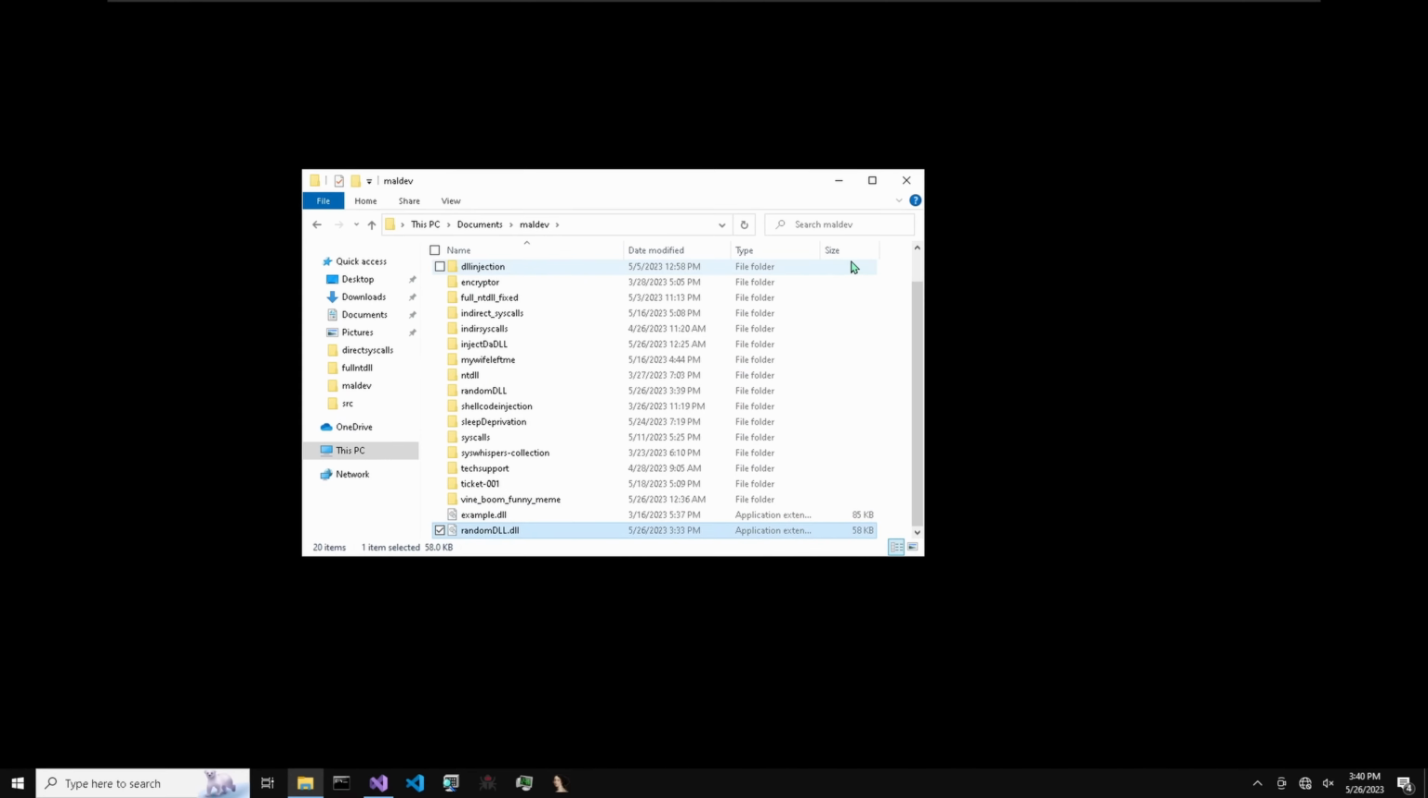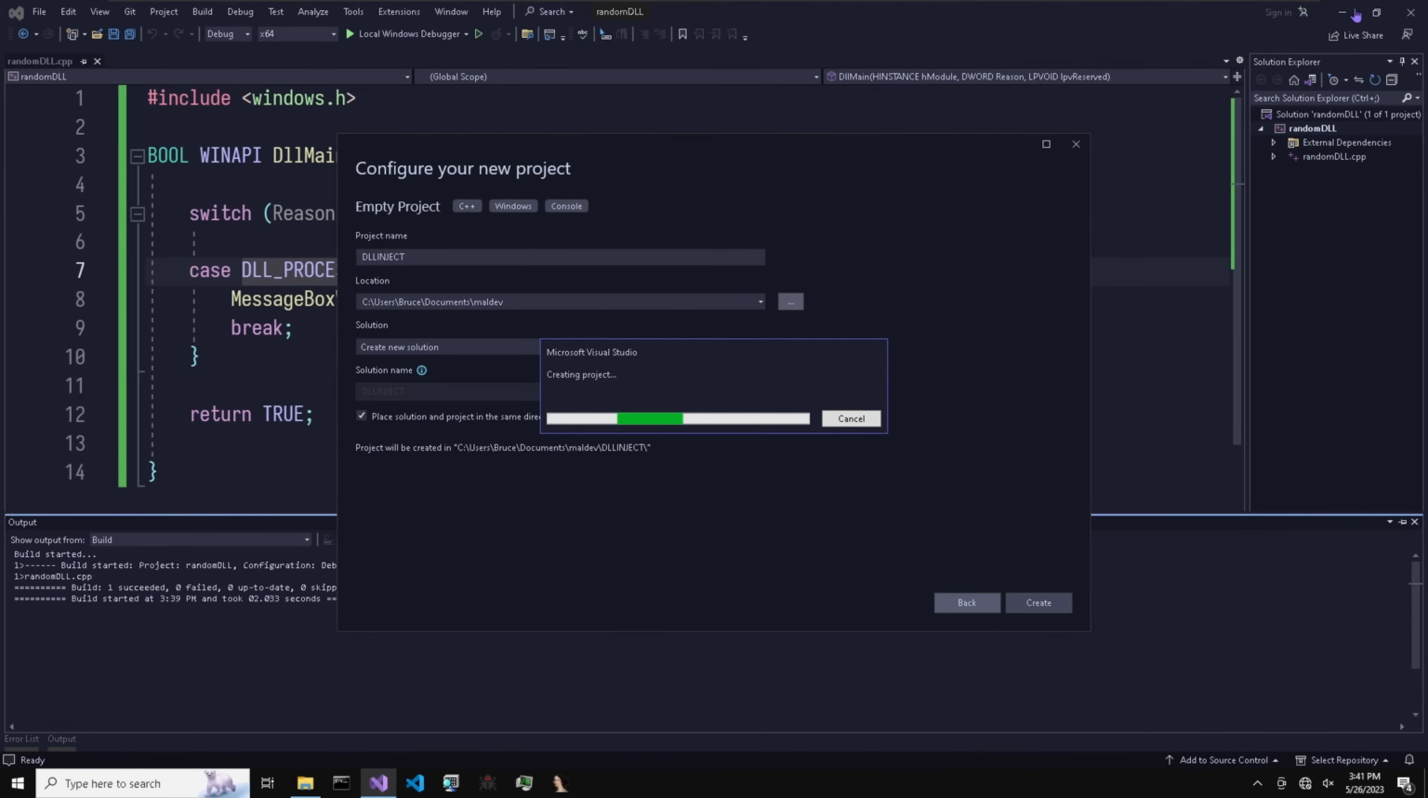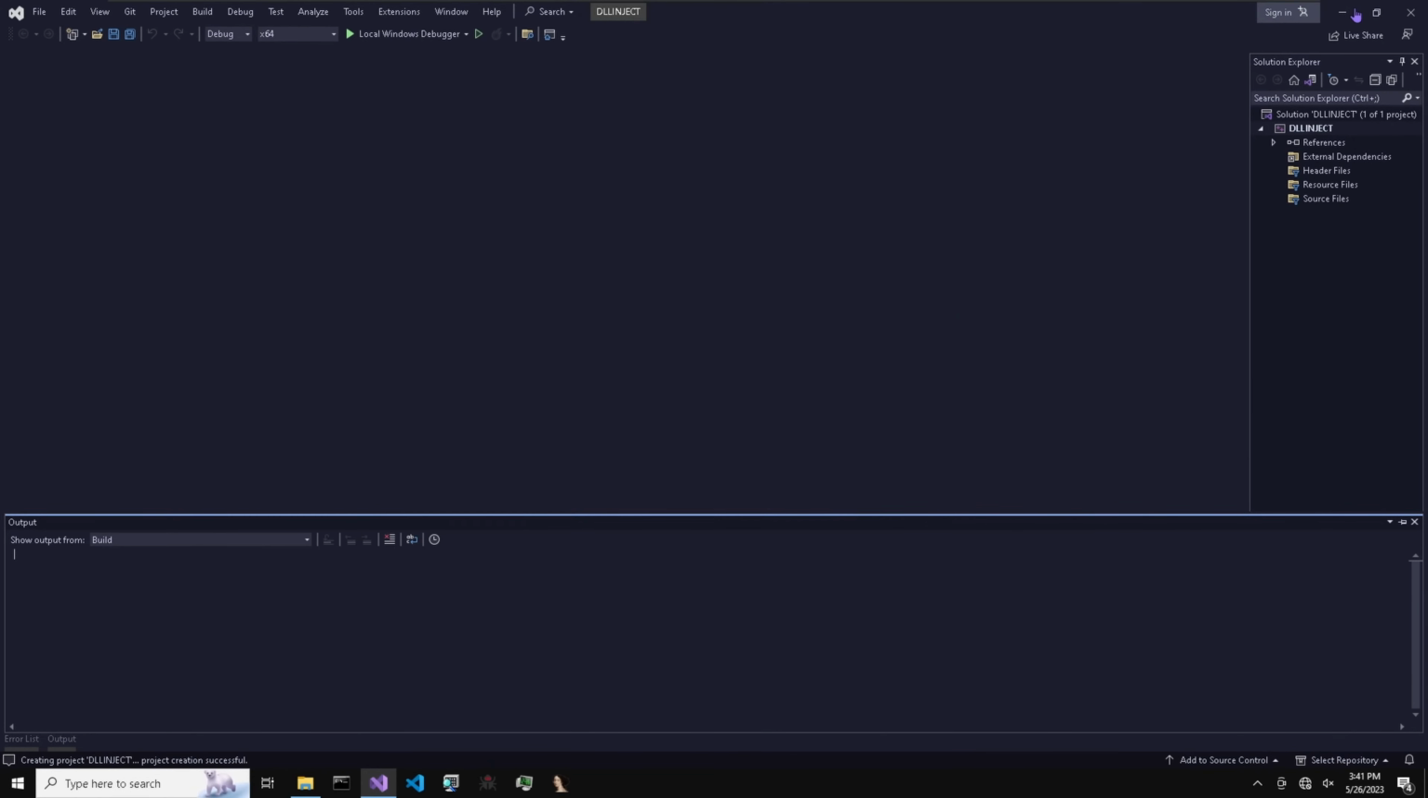I will program most of it and come back when there's something different from the shellcode injection part, but for the most part, it's going to be the same thing. But I will stop to talk about what's different when that part actually comes. Until then, just enjoy me mindlessly smashing away at my keyboard. Just going to do another empty project.